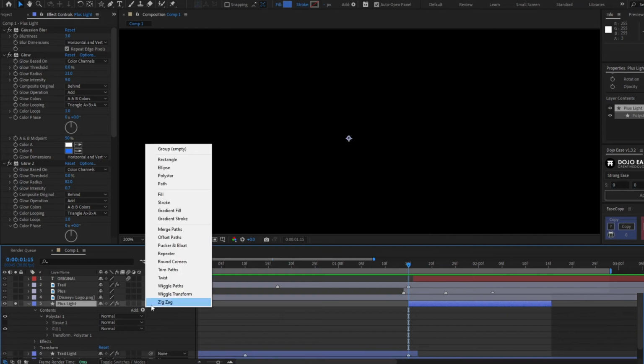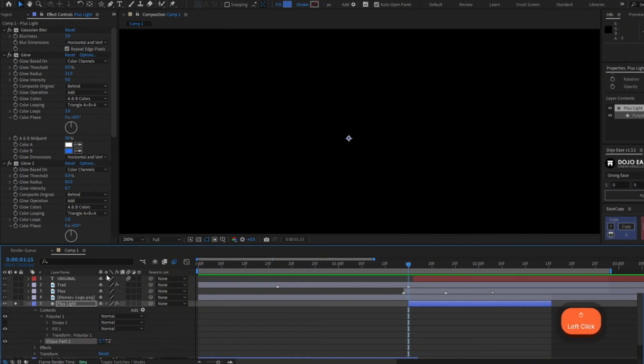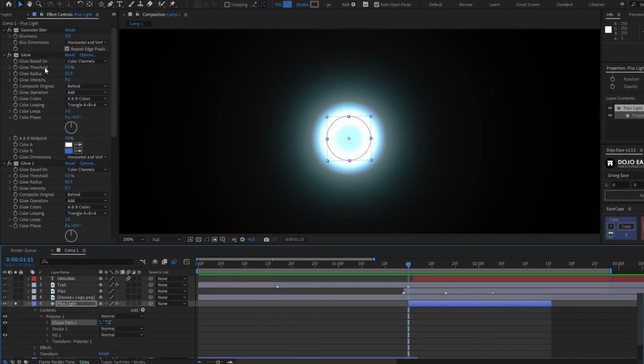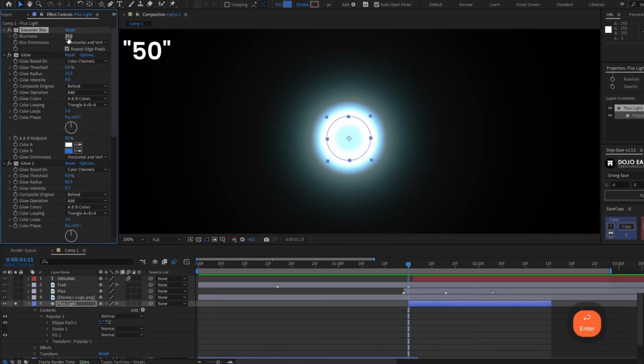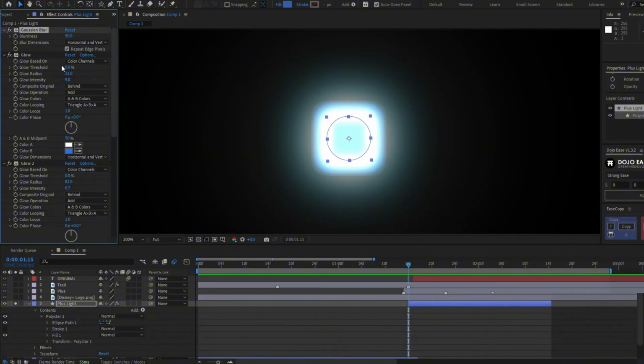Click here in add and add an ellipse, and move it here above the stroke one. There you go. Now let's change the effects a little bit. First, the Gaussian blur should be 50. Now it looks like a square, but we will fix it.